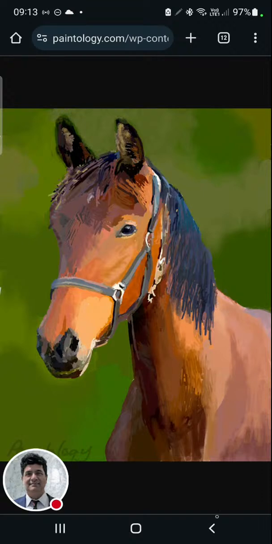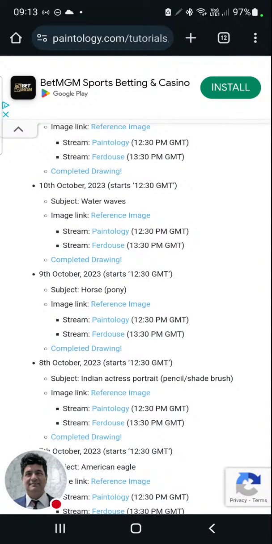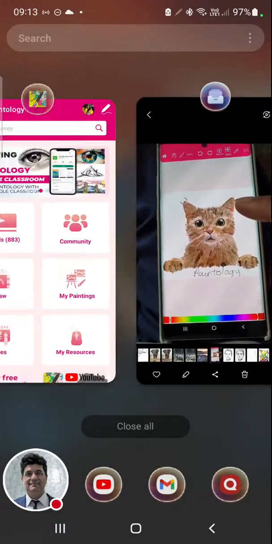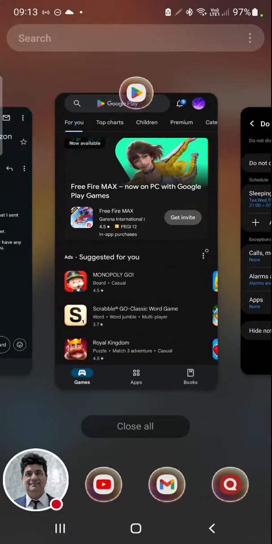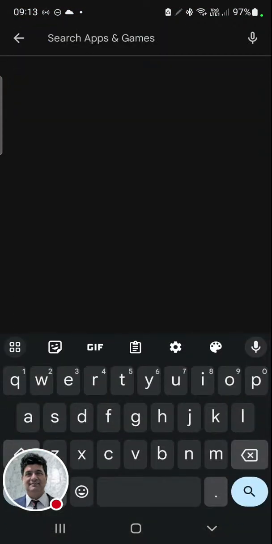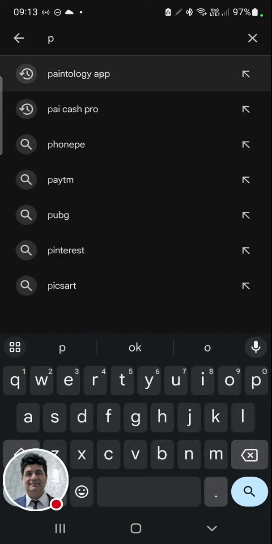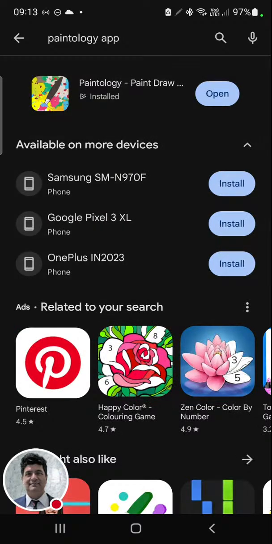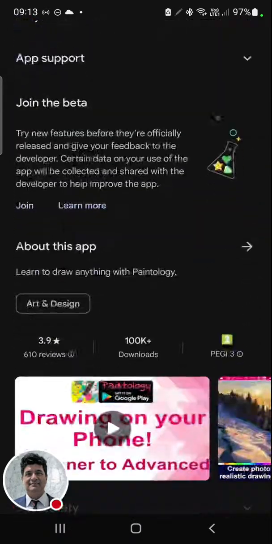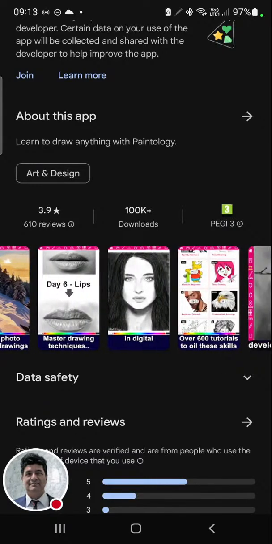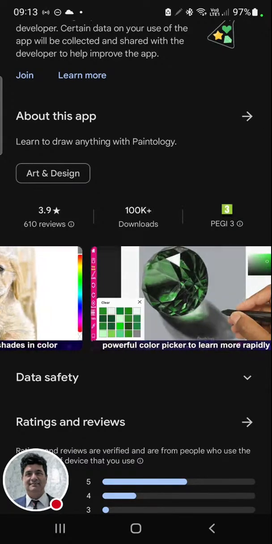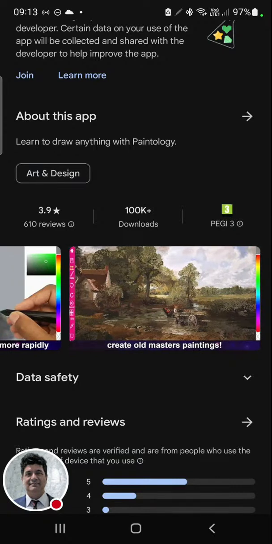So you can do the same if you learn the art techniques. So these are the resources I want to show you. And of course, Paintology app is available from the Play Store. I'll show you. Just type in Paintology or Paintology app, and you should see it. There it is. When you open it, you'll see these screenshots. They're pretty advanced drawings, of course, but that's where you're going to be inspired to do.